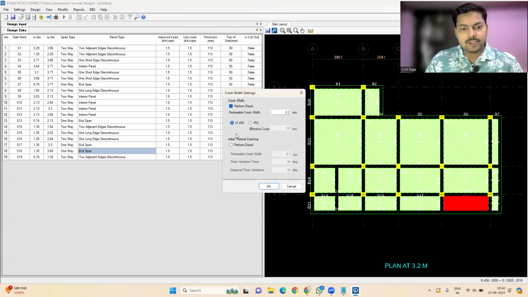Now if you want to perform the check, then you can go for the permissible crack width of 0.2 mm. This means that if there is some kind of crack happening of, let's say, 0.3 mm or 0.4 mm, then that will be discarded. Now you can see I am going with IS 456 with effective cover. That is taken by default, so you can simply go with that. IS 456 effective cover is 20, so I'm just going with IS 456 over here.